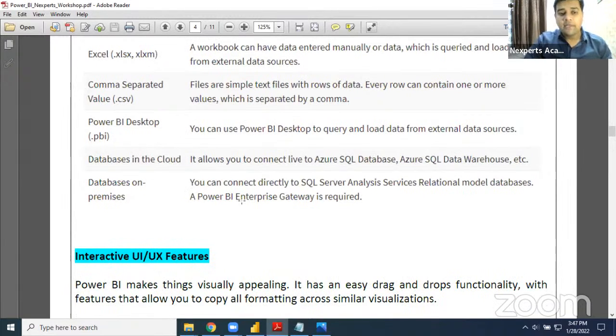Databases on premises: you can connect directly to SQL Server Analysis Services and relational model databases directly. Okay, a Power BI enterprise gateway is required. So if your company is using SQL Server, or MySQL, or any relational model databases, Power BI can connect you with that data as well.